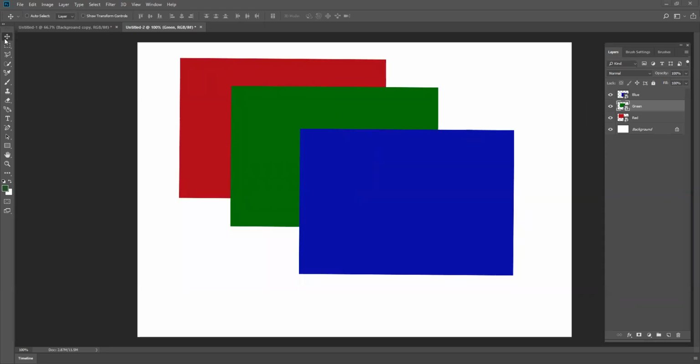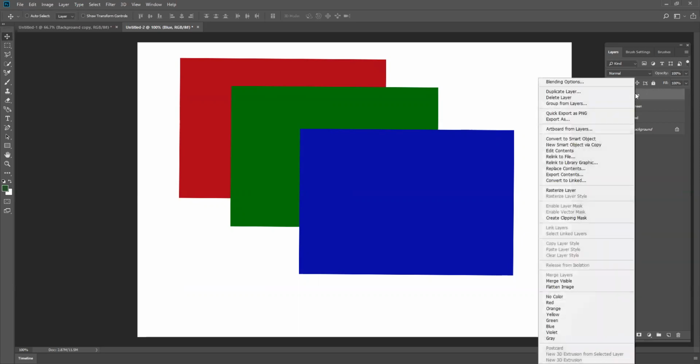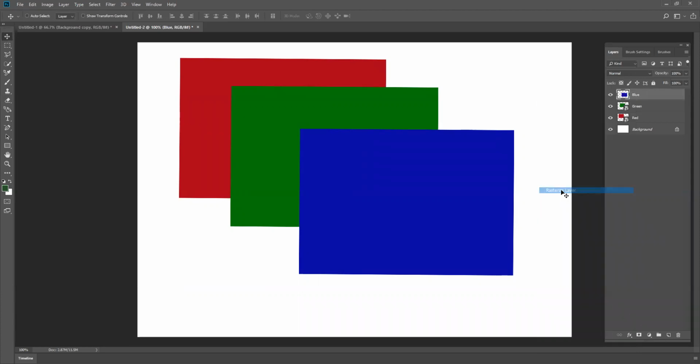How you do that is very simple. The selection here at the top of the toolbar allows you to select things. I'm going to select the blue in the layers panel and right click on it. If I go down this long menu, I get to Rasterize Layer. I click that, it's now rasterized. Doesn't matter really what rasterize means technically, but in practical terms, rasterize means you can edit it.